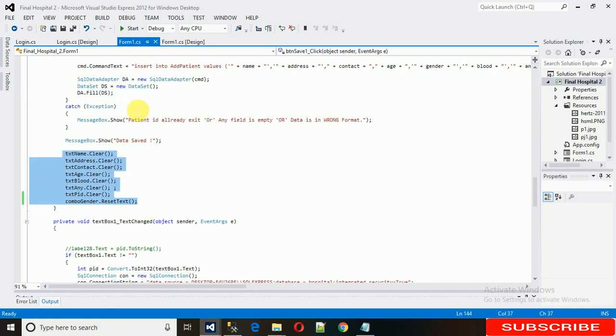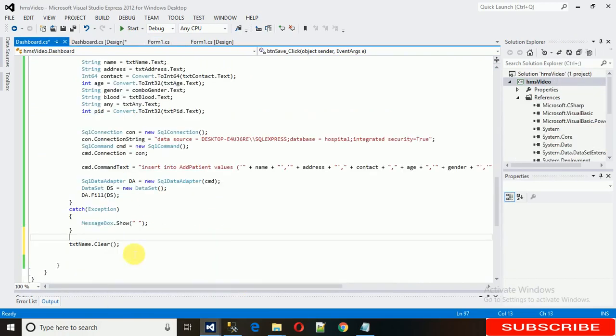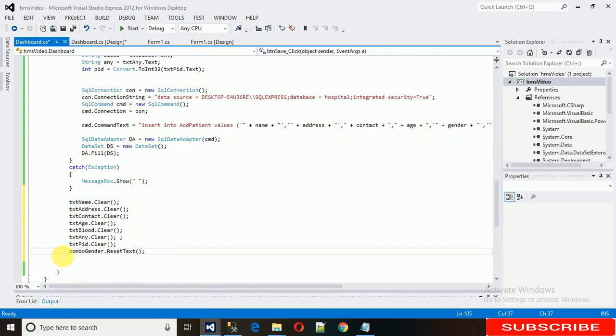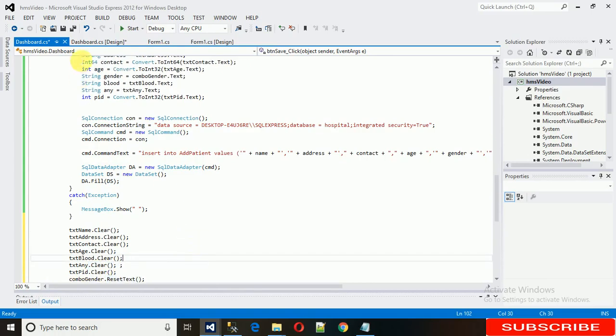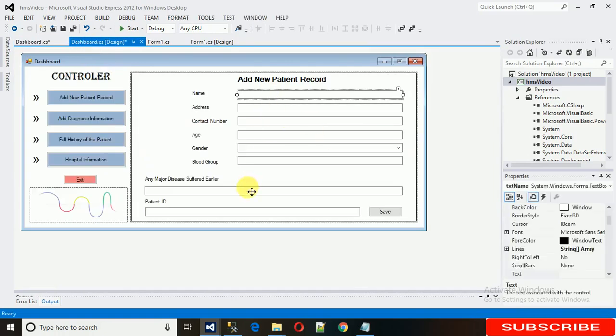Just copy this and paste it here. For the combo box, the clear method is not there. The combo box method is ResetText. So whenever we write data in it and click on the save button, the data is going to be saved in the database and all these fields are going to be empty.